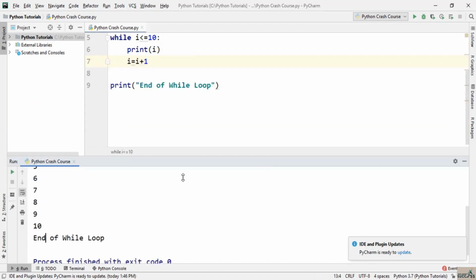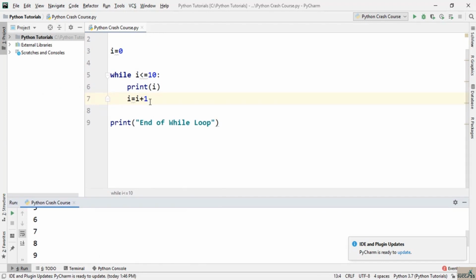Now in here it is not necessary that you increment this value by 1. You can increment it by 2 or 3, or you can perform any expression here. For example, you can multiply the value of i by 2, or divide the value of i by 2, or divide it and then multiply it by some value. You can use any mathematical expression that you want.